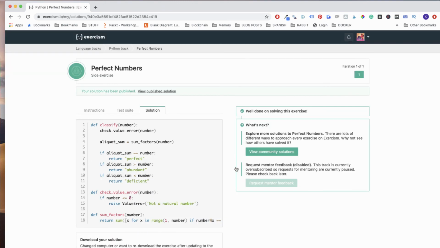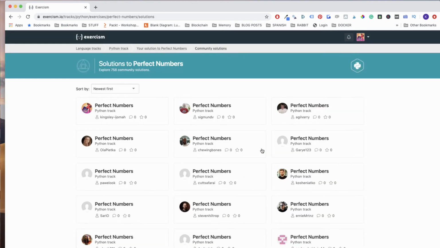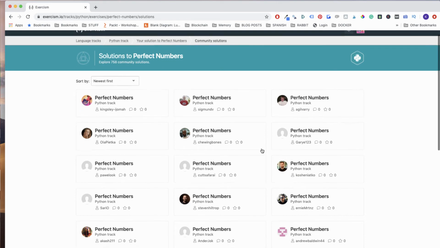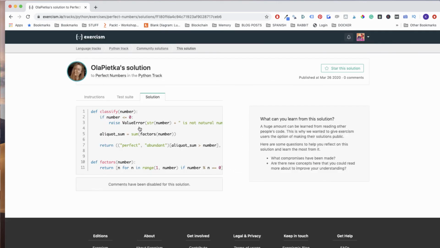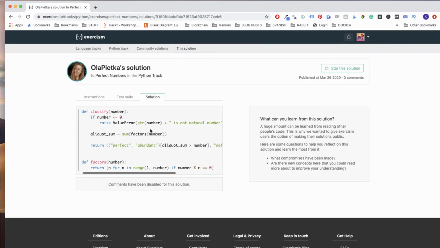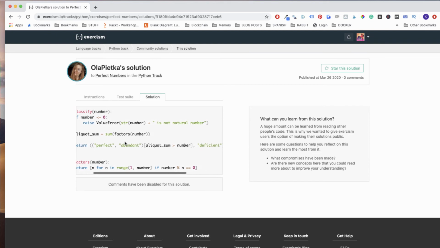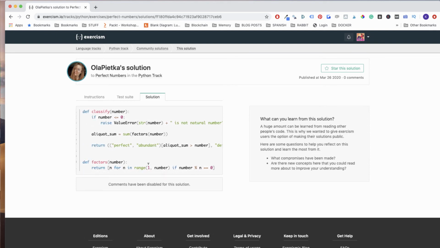All right, let's view some work from others. So randomly just pick one. This is raising an error up there as expected. Then it has factors, which takes number. So that's factors over there, which then gets added up. And it has this cool way of returning on one line.